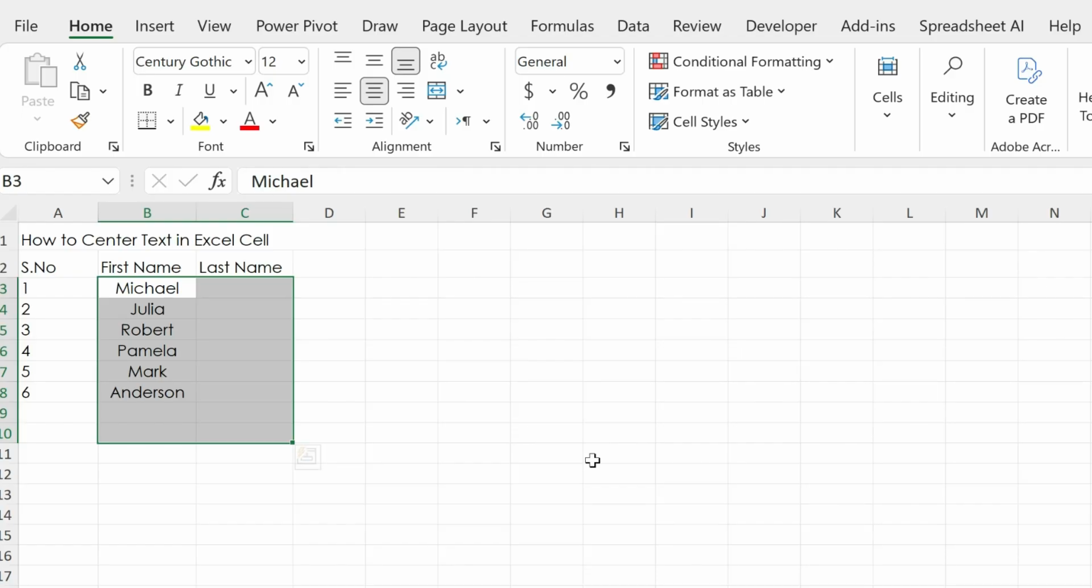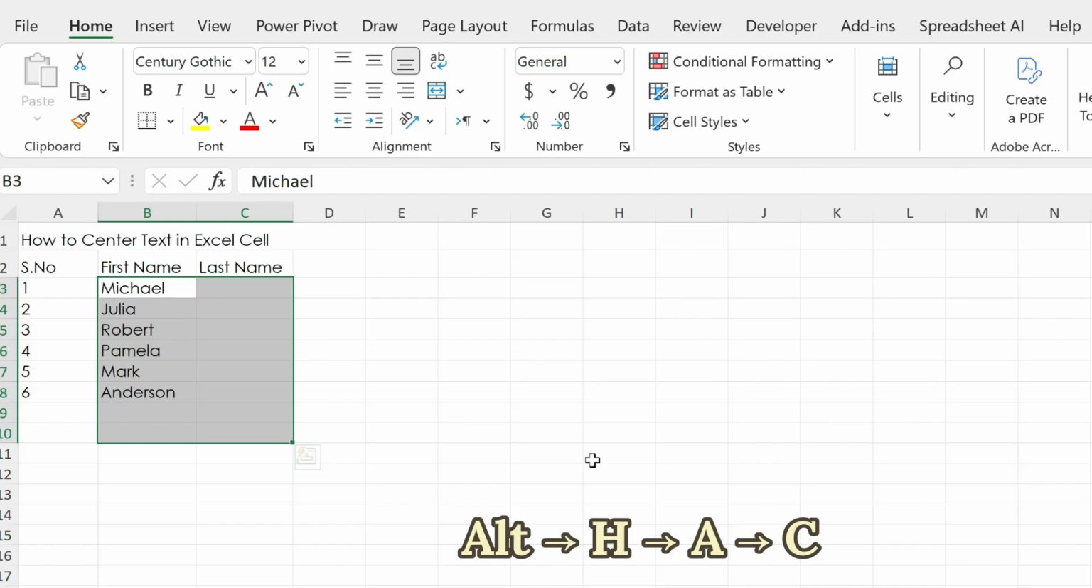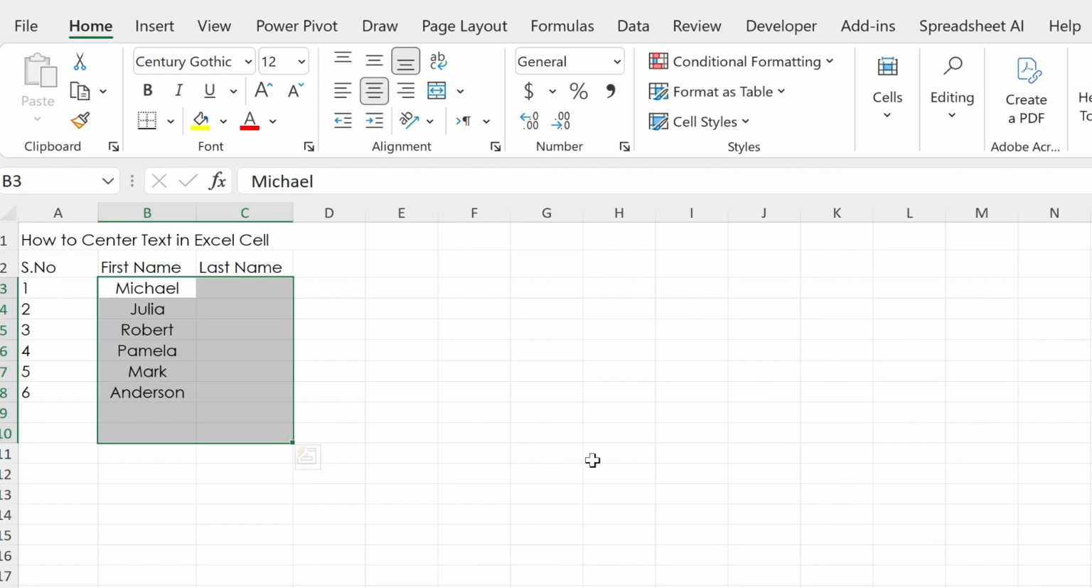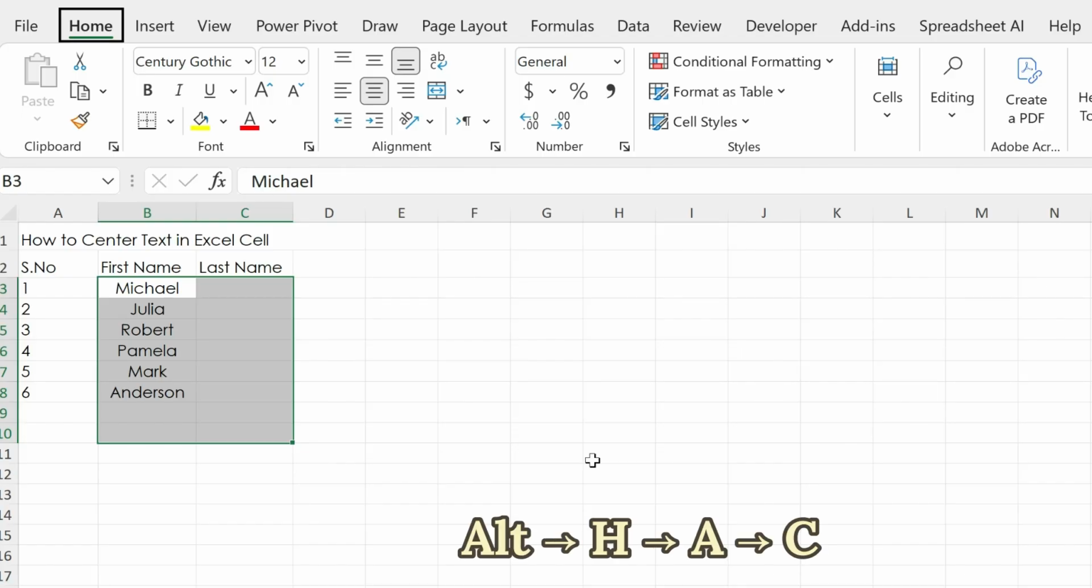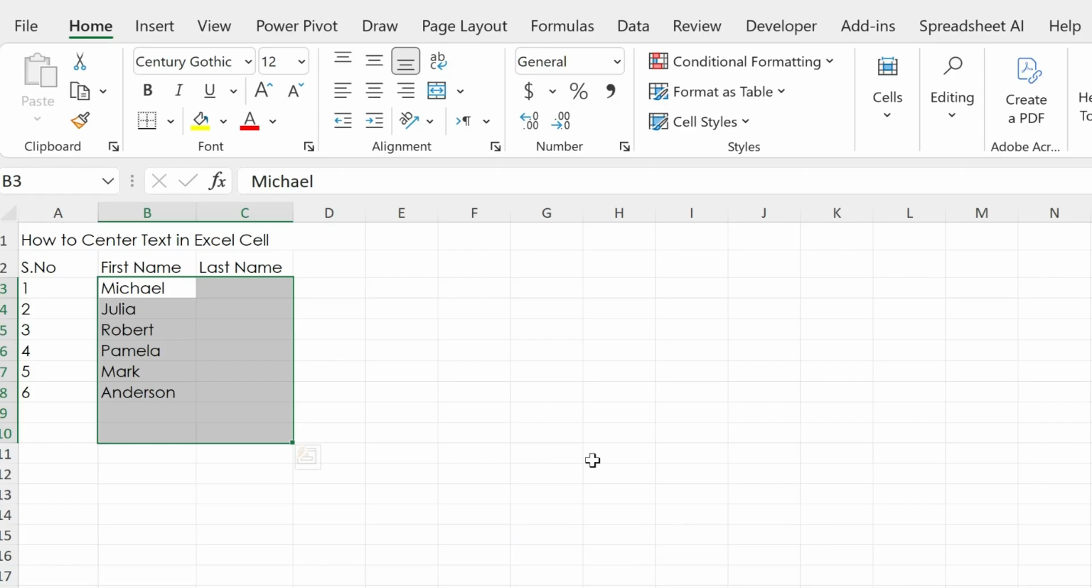So if you just need a standard single cell center using only your keyboard, you can simply tap Alt H A C in sequence on your Windows machine to trigger the standard ribbon alignment instantly. And when you press Alt H A C again, it will be left aligned. So this is the simplest way you can center text in an Excel cell.